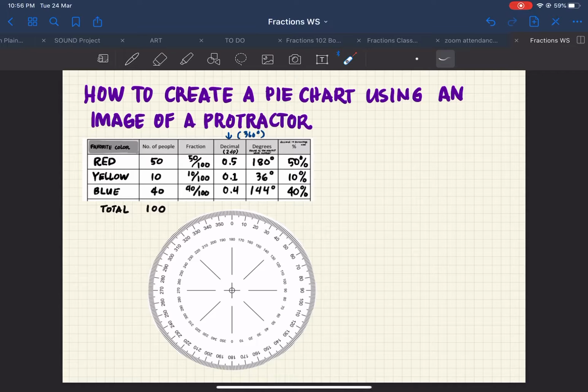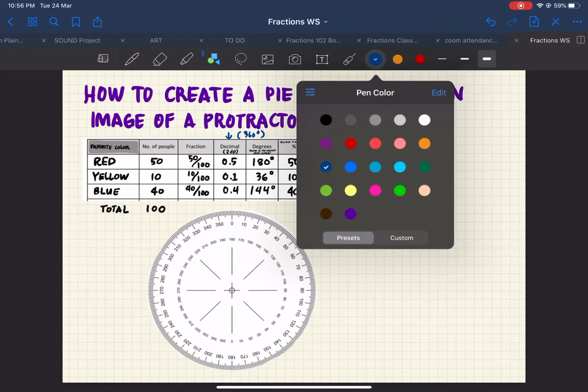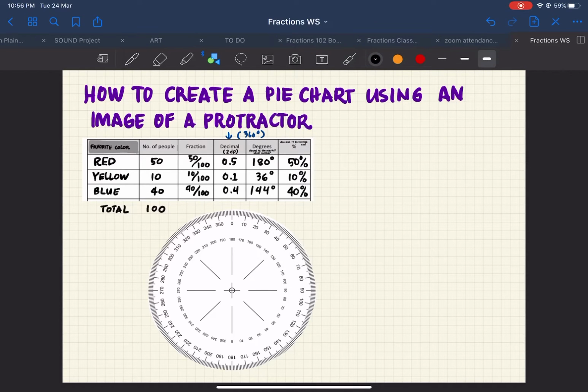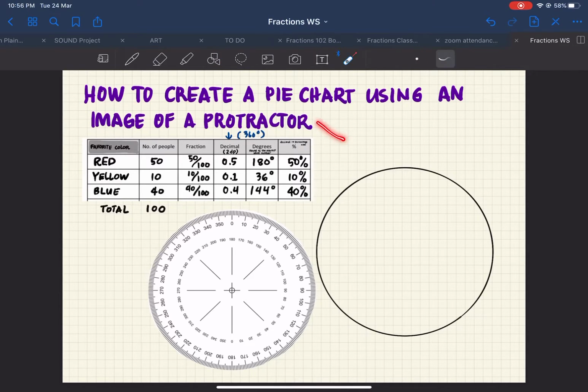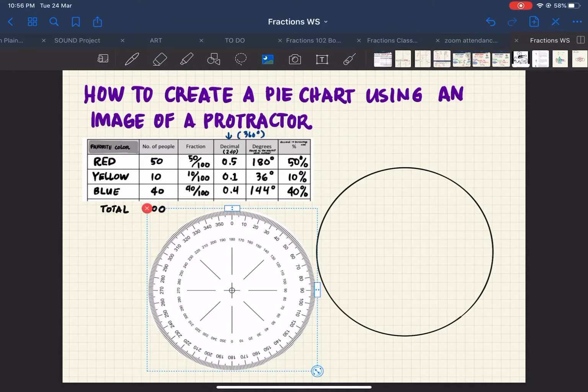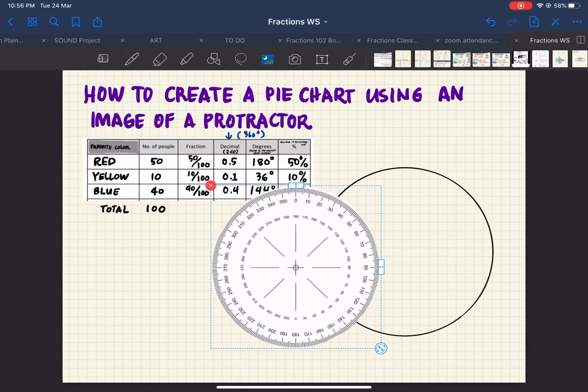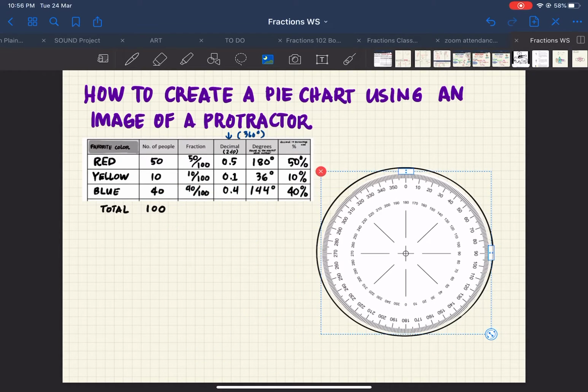Okay, so now how do we make a pie chart? Let's use the shapes, okay, where my arrow is pointing. So tick on that one, and let's choose black. Okay, so I am just going to make myself a circle over here. Okay, once that's done, tick on the picture icon again and tap on your protractor and move it over here.